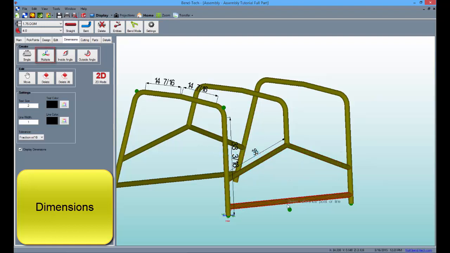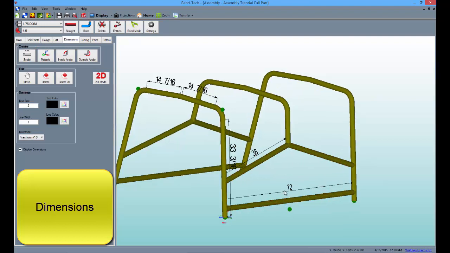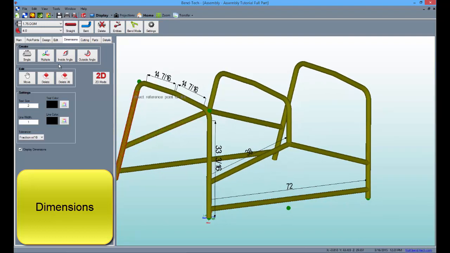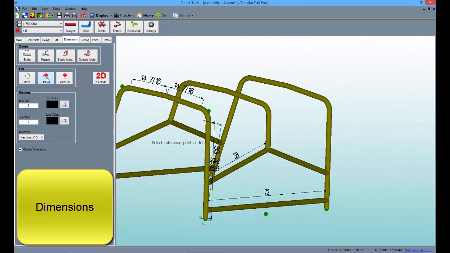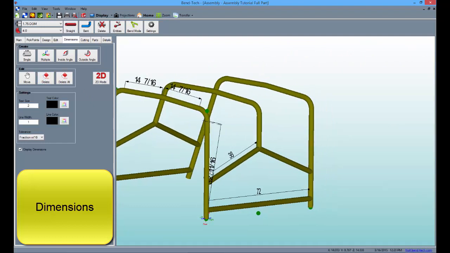The Multiple button is used to get multiple dimensions for many distances. When this button is enabled, you'll be able to click a point on one tube followed by another point on a different tube, and it will tell you the distances in between the tubes as well as intersection lines.